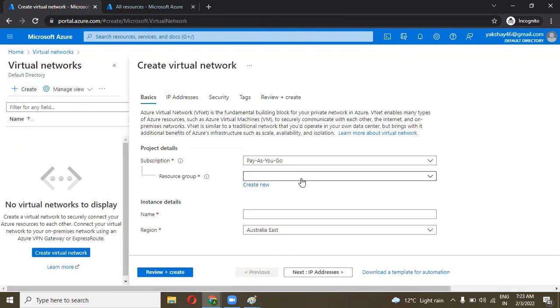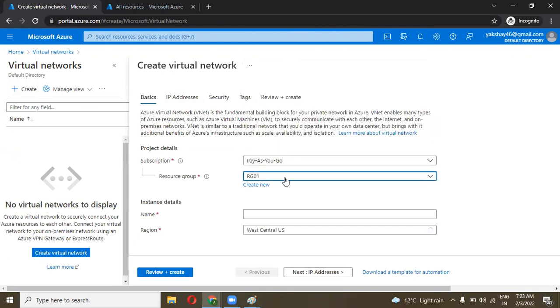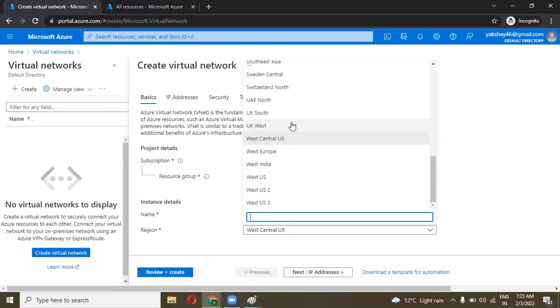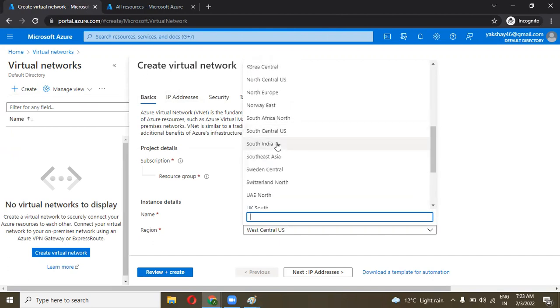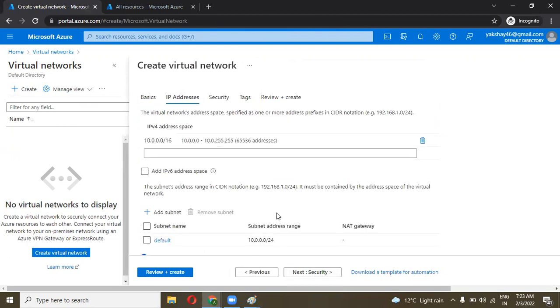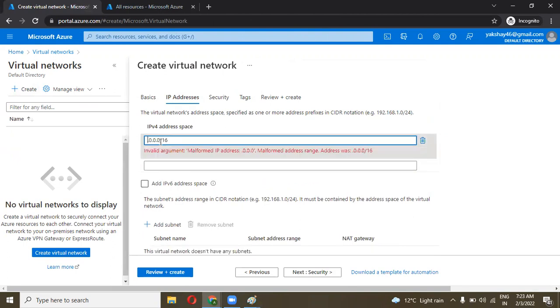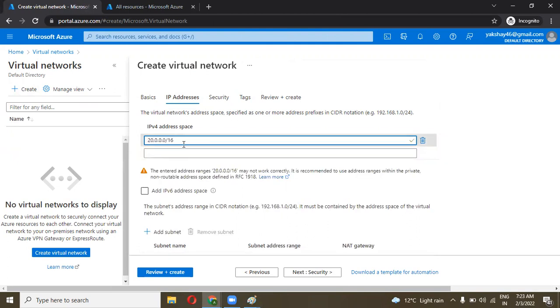Here I'm going to select the resource group RG01. Yes, this one. And for the instance name, VNet 01. This is my virtual network 1. Now I'm going to select the region. First I selected South India. Next, for the IP addresses, I'm going to select 20.0.0.0/16.